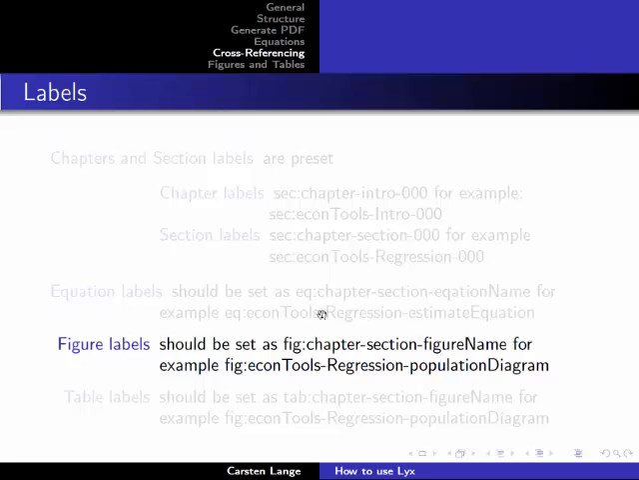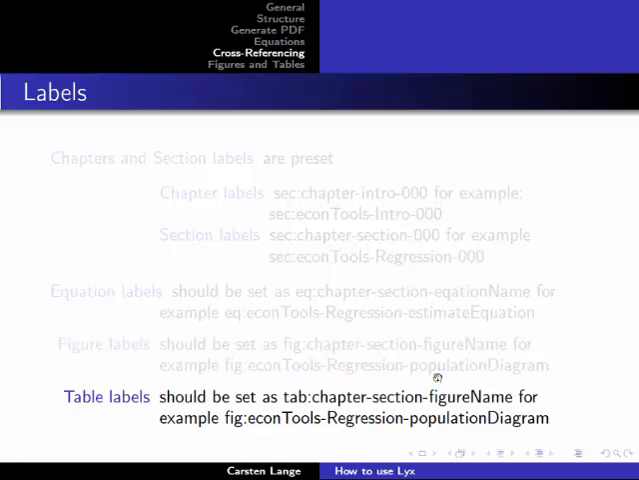Figures are similar. They start with the three letters FIG followed by a colon, then the chapter name, here Econ Tools, section name, here regression, and then again separated with a dash, a unique name for the figure, which would be population diagram. And table labels follow the same principle, except they start with TAB colon, then chapter name, section name, and a unique name for the table.